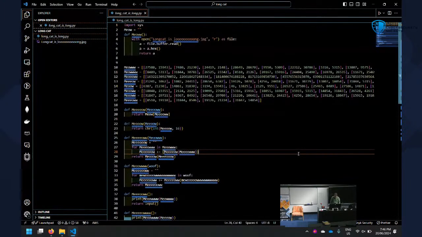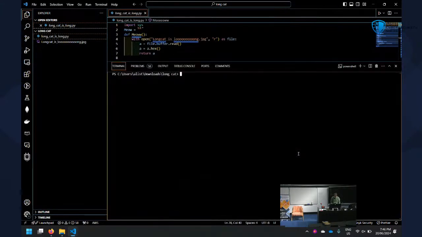The first thing I like to do when I get some code that I'm reverse engineering is actually run it. Let's see if it runs, let's see what it does. So we can do python longcat_is_long, and we can see here it wants a pin. I don't know what's happening, but let's see how it works. Incorrect password.